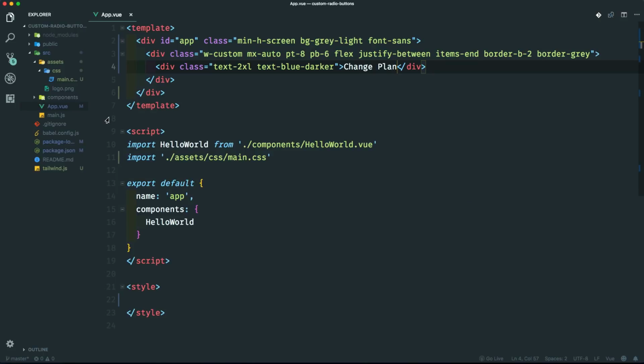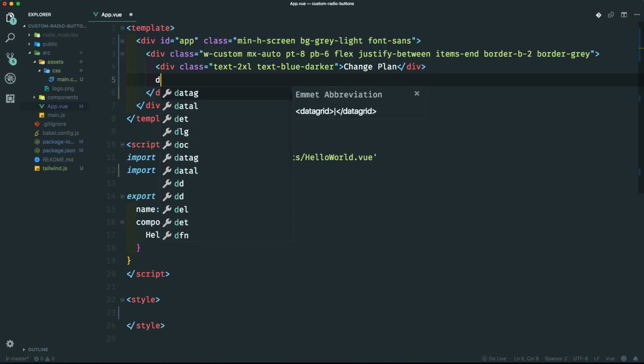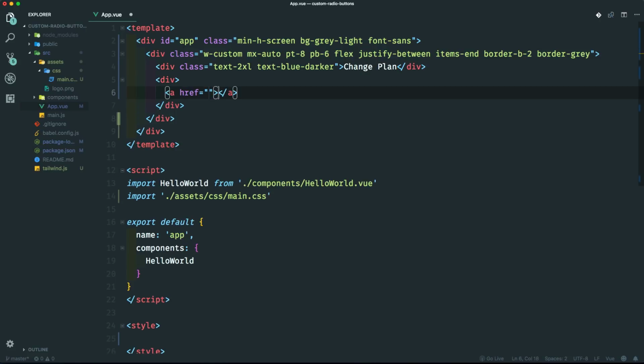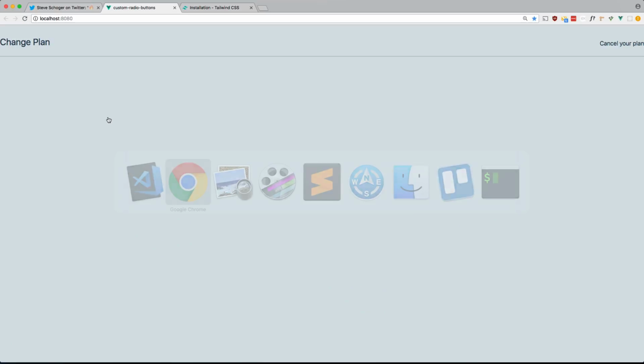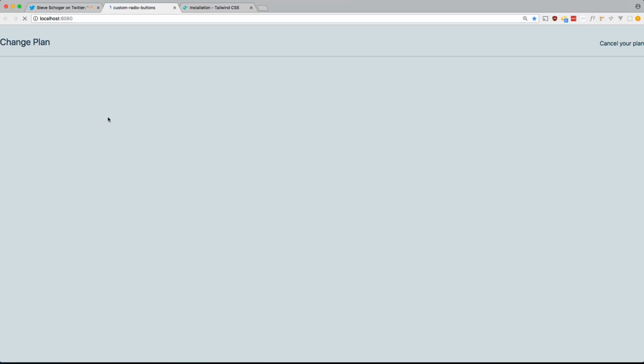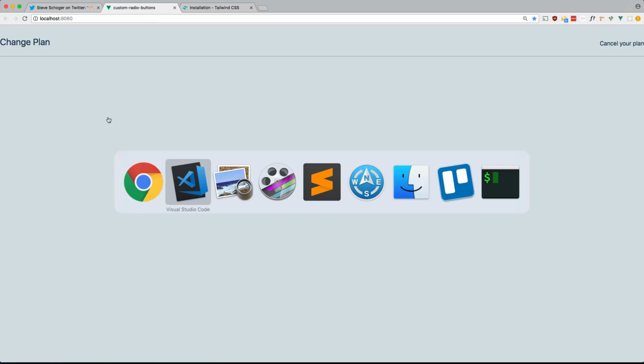Okay, it looks decent. And let's put in the other flex item, which is going to be a div, and it's going to be a link. And let's give it a class of no underline, text blue darker, and on hover, we want underline. And let's say cancel your plan. Okay. So now let's make that width custom.